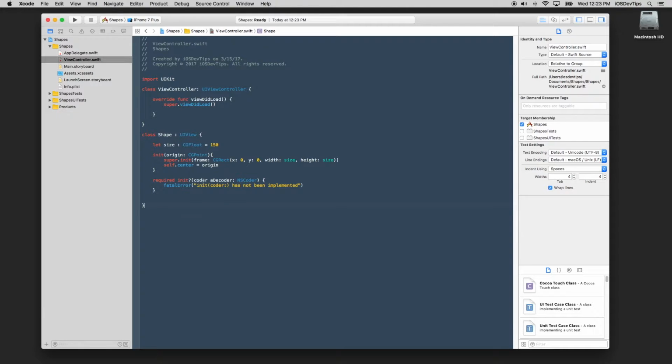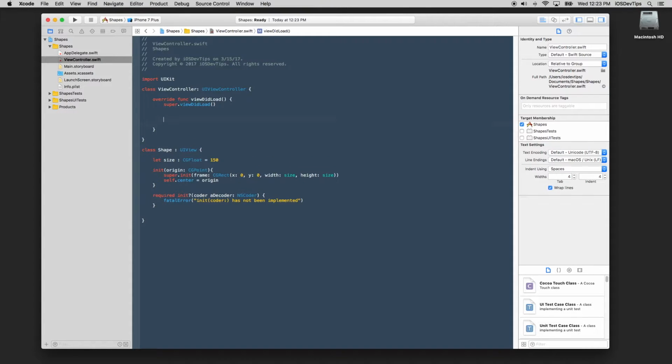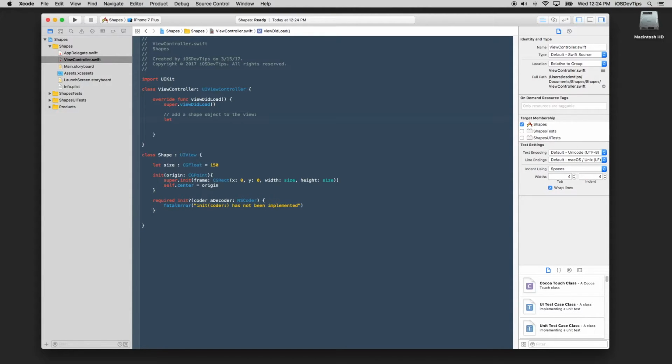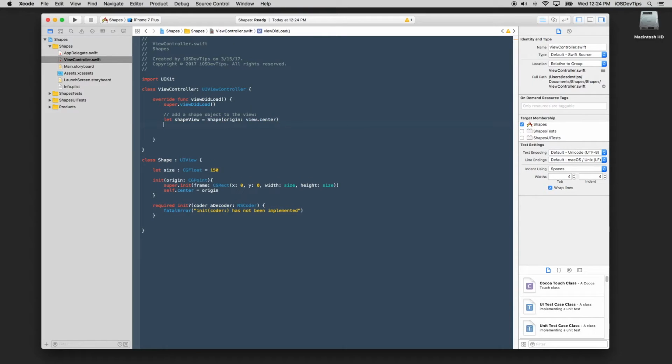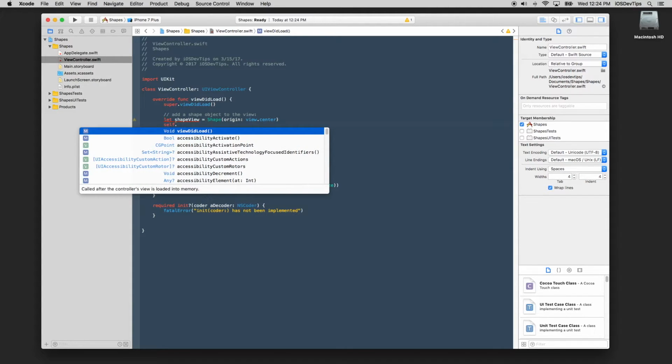Okay. All right. So now what we can do is we can actually go up here into our viewDidLoad for our view controller, and we can add a shape object to the view. And the way we'll do that is we'll just call this, let shapeView be of type Shape. And we'll use our initializer we created right here just below for our shape class. It's going to want a point. And we're going to say, let's just put it at the view's center for now. So that's basically going to render this shape in the center of the view controller. I think that's a good spot to start placing our shape.